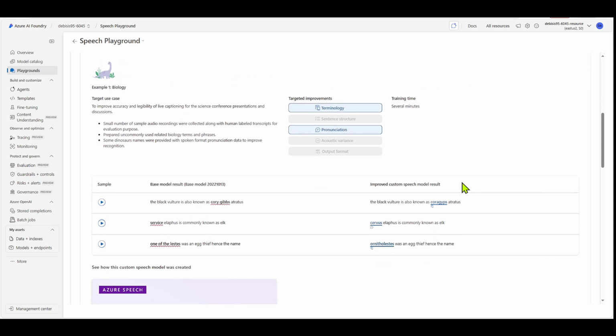And then if we scroll down a little bit, you'll see that there's some samples. So when they used the base model, they were not getting the desired results. So they decided to use a custom speech model. And so, for example, the black vulture is also known as Corey Gibbs, but really it's supposed to be Coragyps, right? So they used the improved custom speech model, and this is what it came out as. The black vulture is also known as Coragyps atratus. So you can see that that's exactly how they want it said.